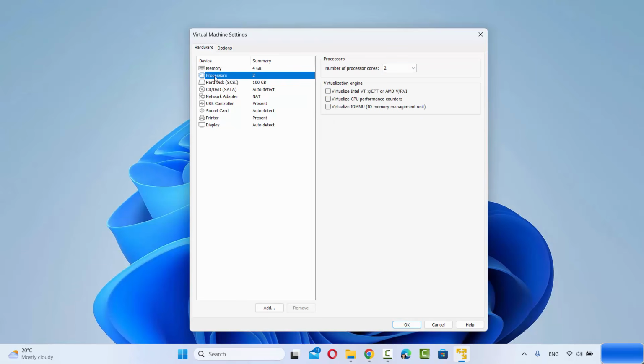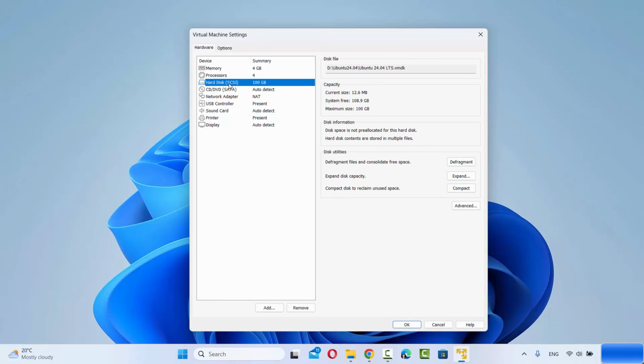Now I can click on processors. By default, two processor cores are assigned. So depending on the processors available on your host machine, you can always change this setting. Now you also have the hard disk section. We have already selected the 100 GB space. So I'm going to leave this as default here. I'm not going to change this.